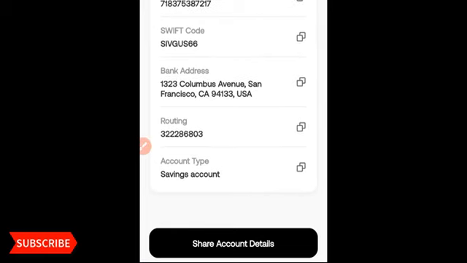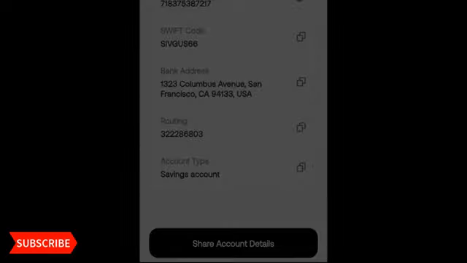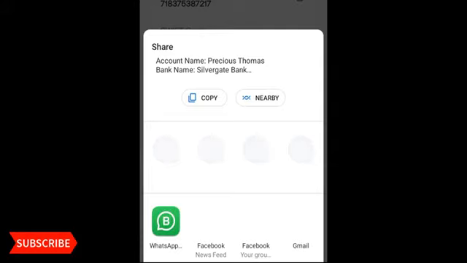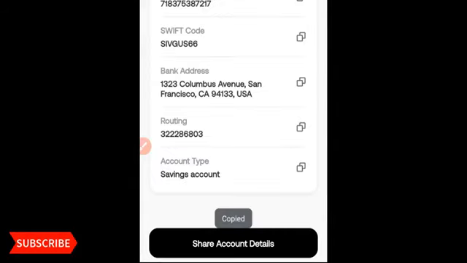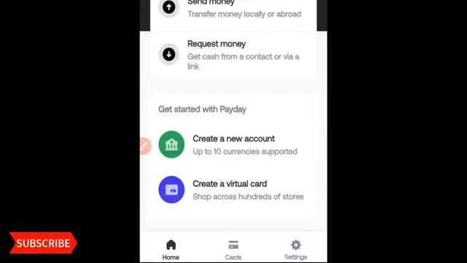All I need to do now is tap on this button at the bottom that says share account details. Tap on it, and once you do that, it will prompt you to copy the information. Simply copy the information and then paste it somewhere. If you like, you can write them down so that it's easy for you to refer to when you are going back on Amazon KDP.